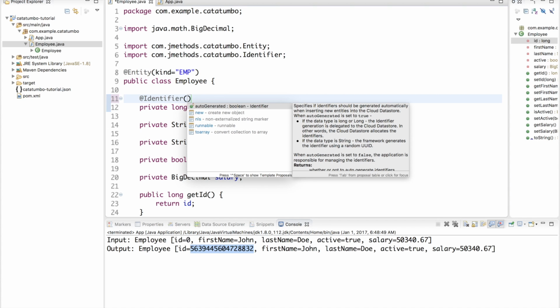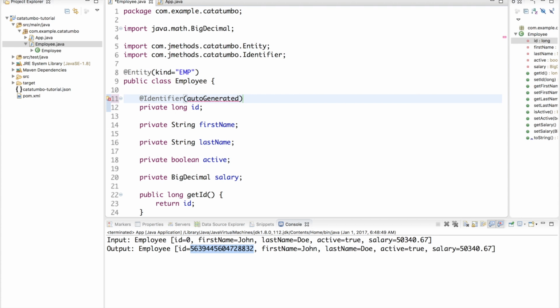Otherwise, for strings, you just use java.lang.String. The Catatumbo framework can auto-generate IDs for either of the types. When you use a string type, the generated ID will be a random UUID. If you are using a numeric identifier, the ID is assigned by the actual data store. So you can say auto-generated is false.